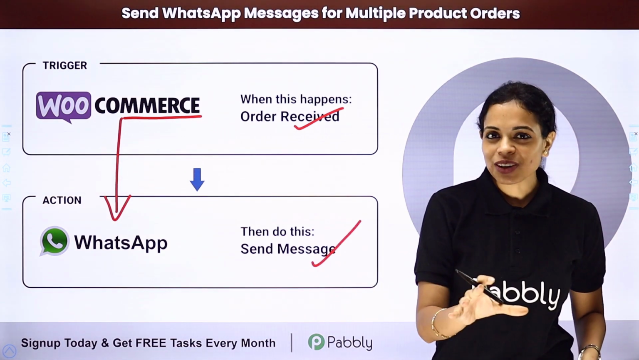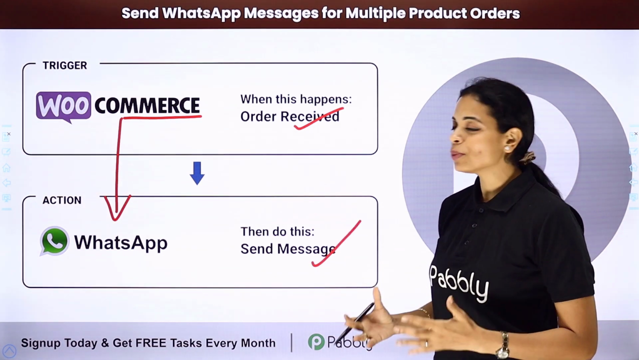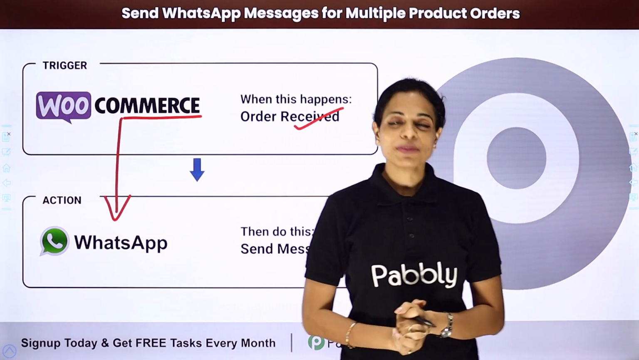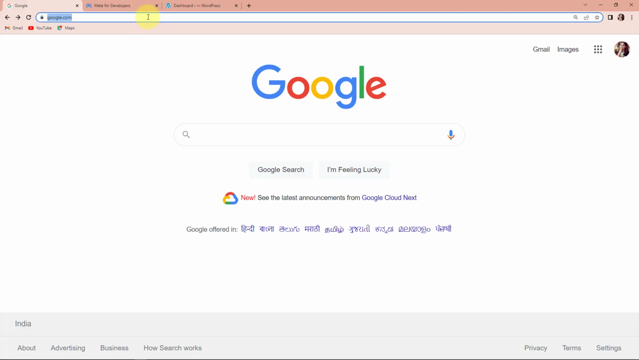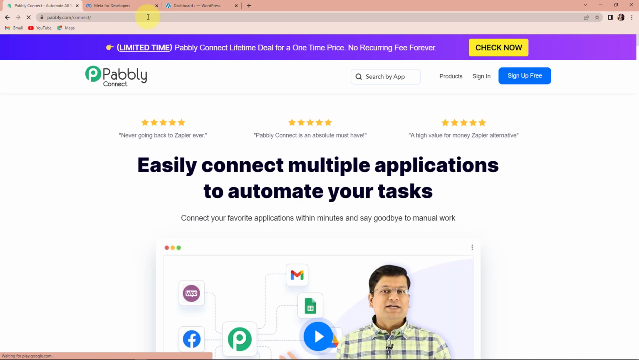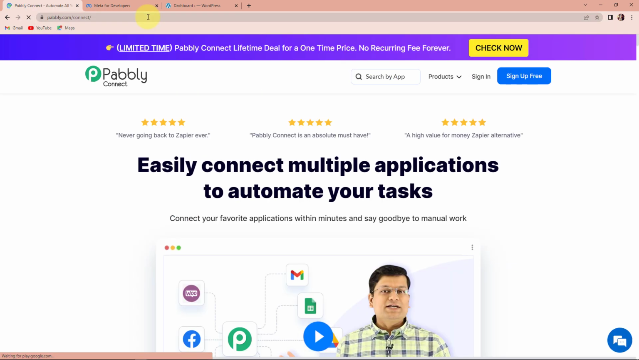Now how can you do this yourself? Integrate and automate this entire process. To understand that, let me take you to my screen. So to begin with the process, we are first going to type the URL pabbly.com/connect, and as we do that, it will take us to the landing page of this software. On the right hand side, you can see two options: sign in and sign up for free.